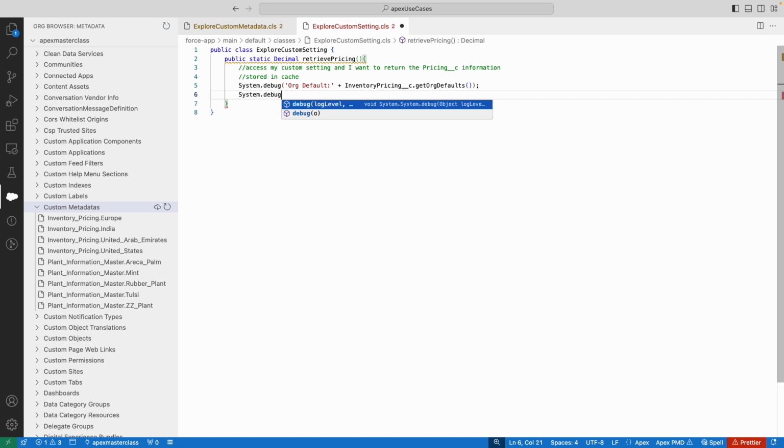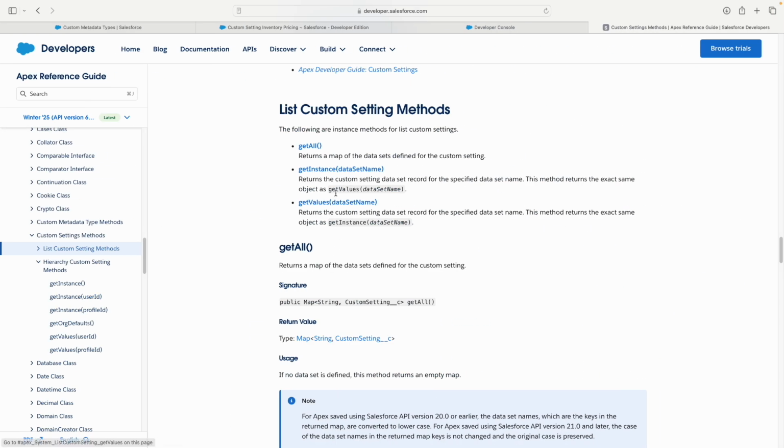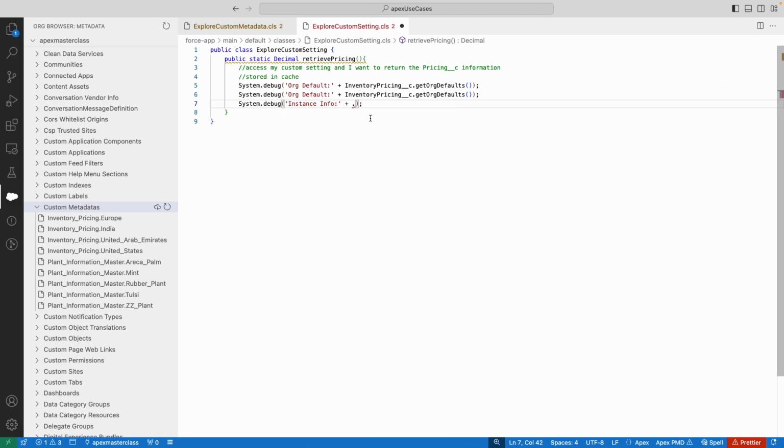Second, I want to say system.debug instance info. Okay, instance info, and again I can use it by saying inventory pricing, which is my object name, dot, and what is the method name? It's called get instance, right? So let's paste this here. Okay, what did I do? Inventory pricing dot get instance. Okay, and the third one is values. And this should basically be the get values method, right?